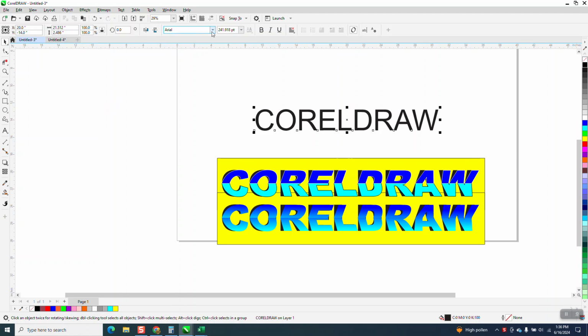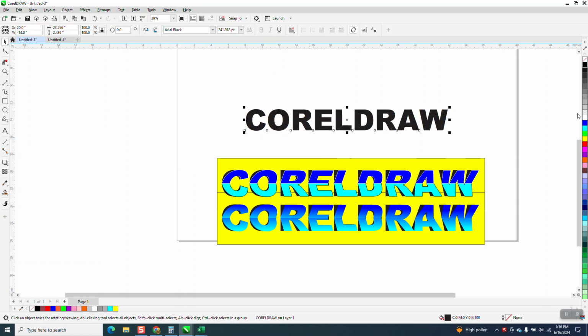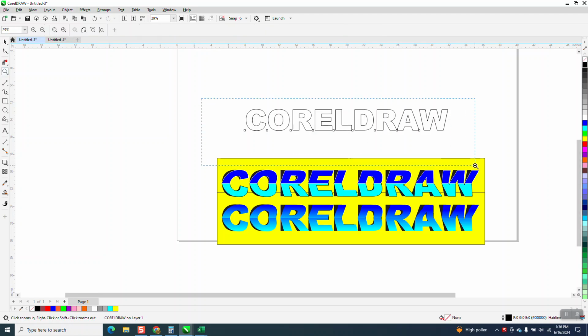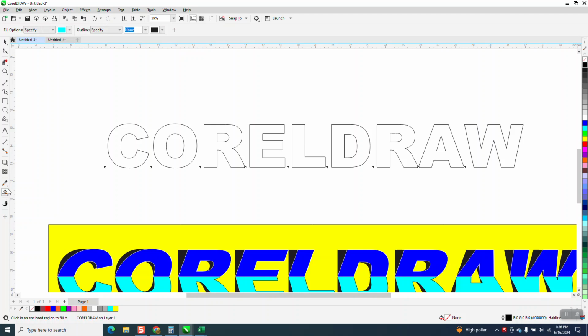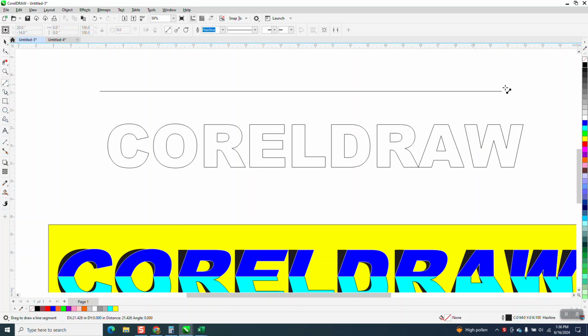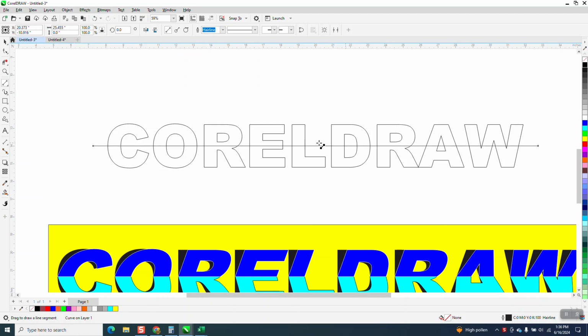Then I'm going to make it a thicker font. I'm going to make it Arial Black. And I'm going to hit P, put it in the center of the page. I'm going to left click, right click. I'm going to take the 2-point line, start moving it, hold down the Control button, get a perpendicular line, and hit P to put it in the center of the page.